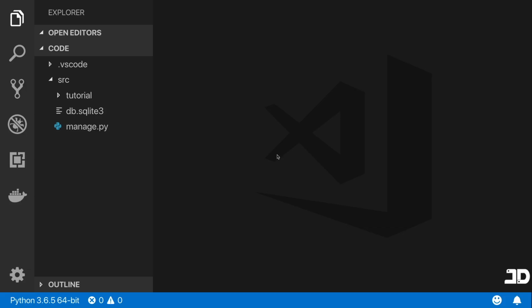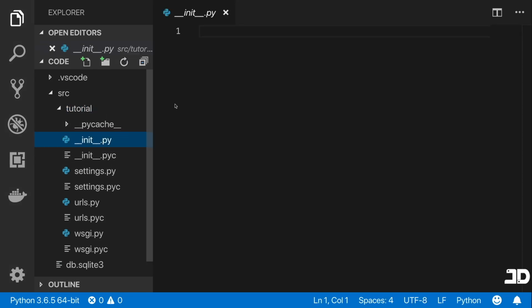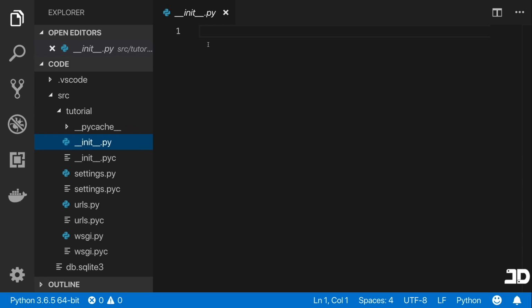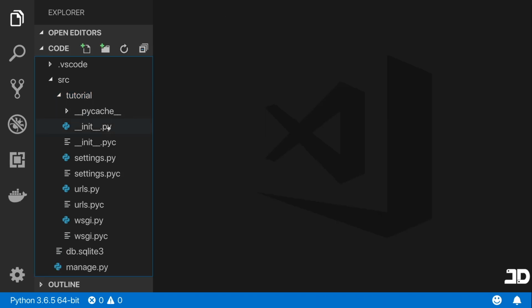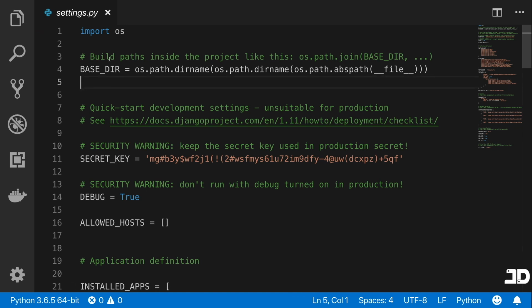So what we're going to do in this video is explore our tutorial folder here, which has all of the project settings inside it. And so let's start by opening the __init__.py file, and you'll see that this is empty, and that's because this file basically acts as a creator of a module. So it just enables this tutorial folder to act like a module, and that's mainly for Python 2 reasons. So we can just close that, and now we can open settings.py. And this is arguably the most important file when getting started with Django. So let's just close that and work our way through this.